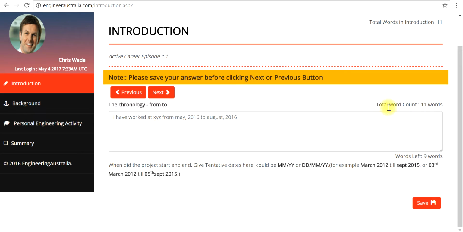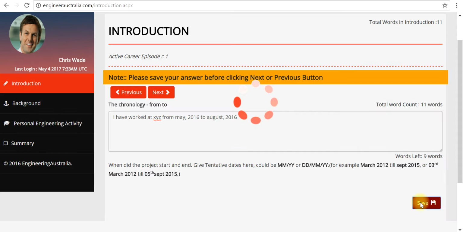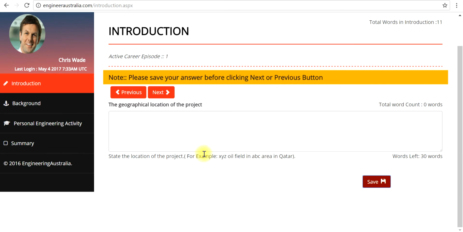Okay, once you are done with your response, on the top right of the box you see the total word count, which tells you how many words you have written in your response, and at the bottom right you can find words left. That determines how many more words you can write in your response. Once you're done with your response, just click on save. It will save your response and prompt you with the next question.